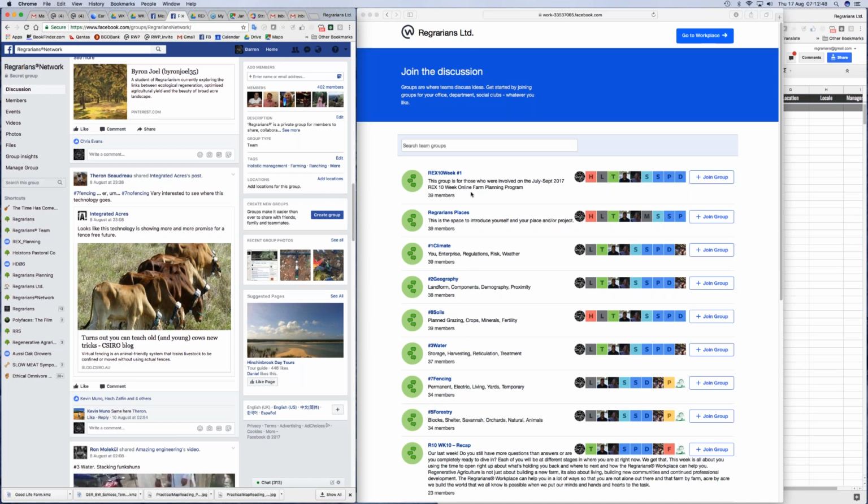So you've got the Rex 10-week number one. That's for all of the people who've been involved in the July to September program that we've got running at the moment. So that's only for people who are on that program or for the members of the Regrarians team who are supporting that program. So if you're on the normal Regrarians network and you're neither of those people, well, then that's not one that you would join.